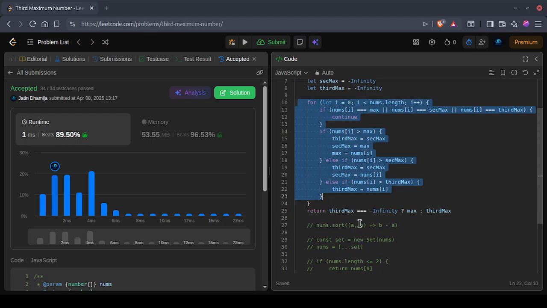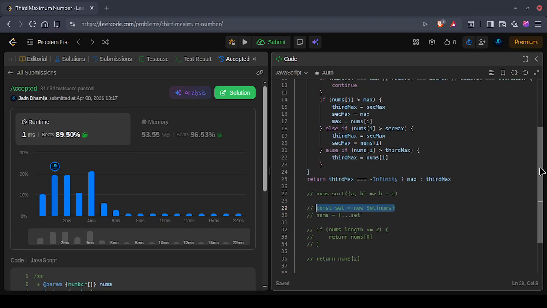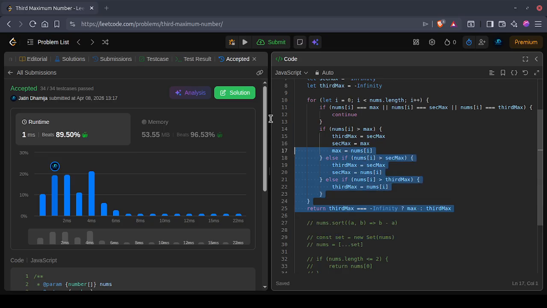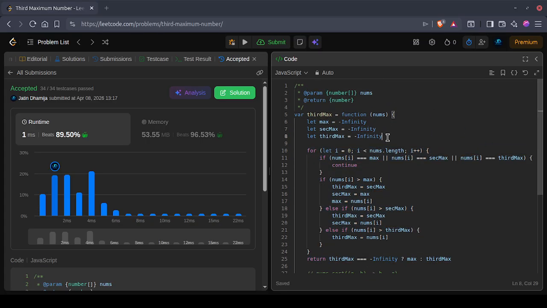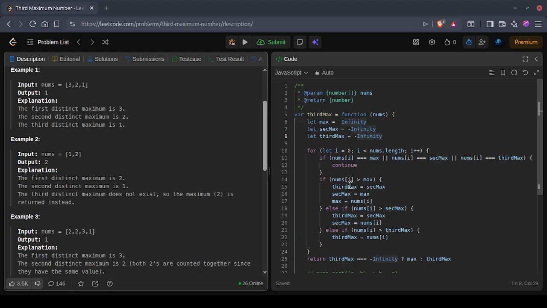The brute force solution has time complexity O(n log n) due to the sorting, and space complexity O(n) due to the new set we create. The optimal solution is O(n) time complexity due to the one for loop only, and space complexity is O(1) because we are not using any extra array or extra set. So that is for today's problem.